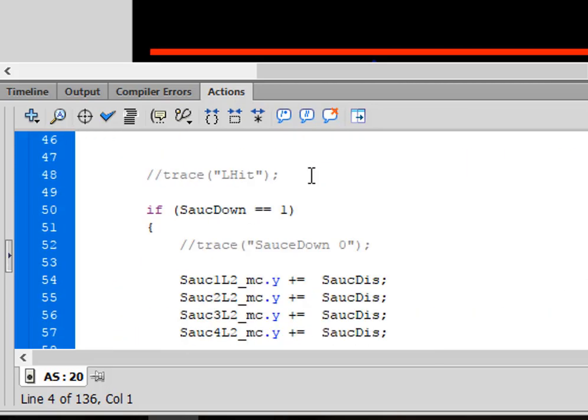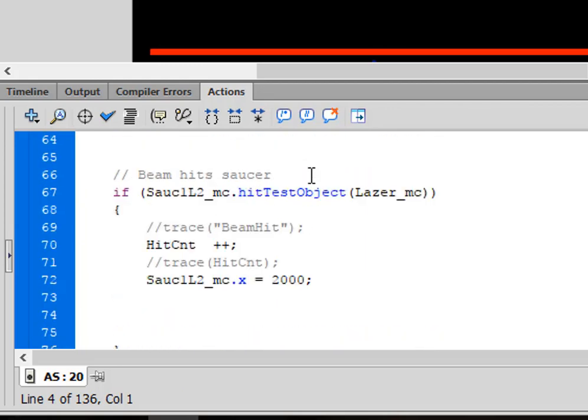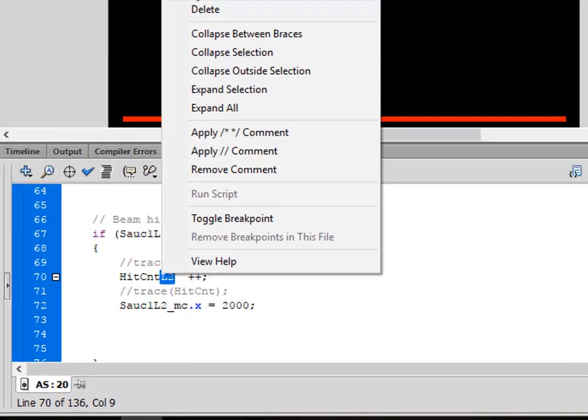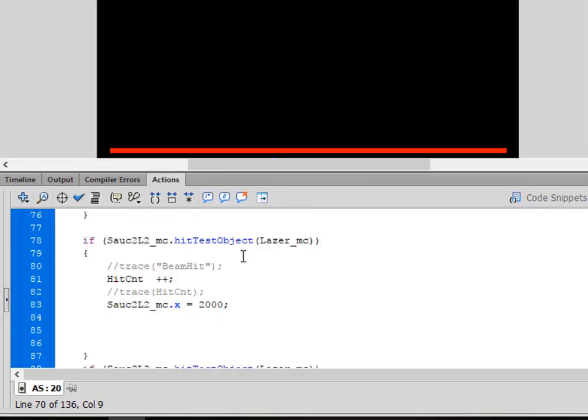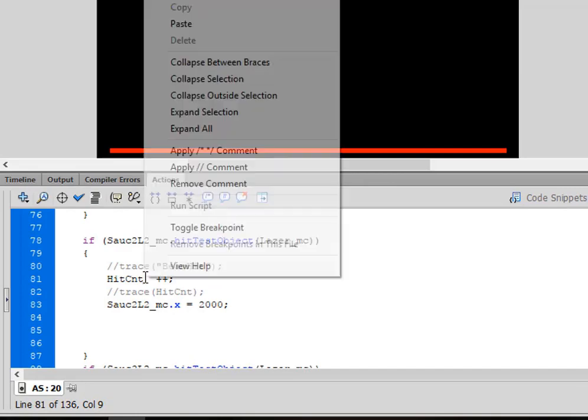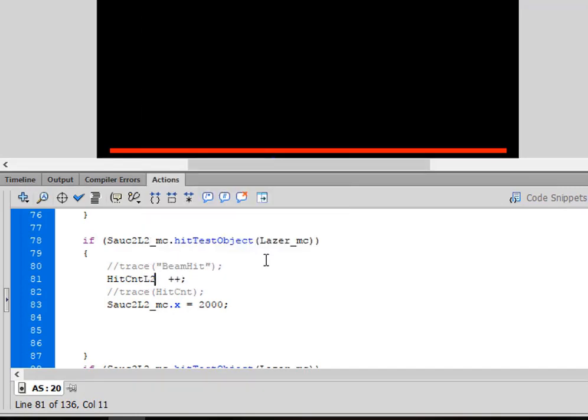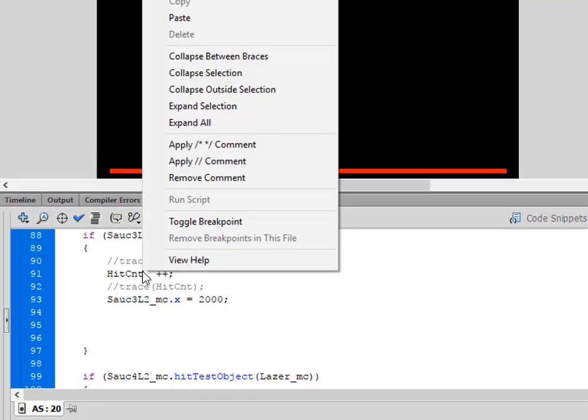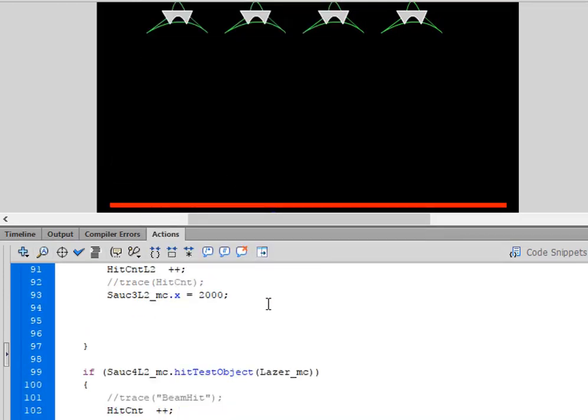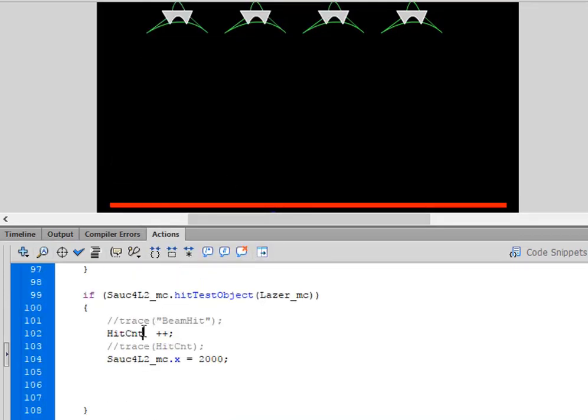And down here, down the page, when these ships are hit, right here, when this one gets hit, if the saucer hits it, I need this to be L2. Copy that L2, right click, copy it. There's 4 of these. Click here, paste it in, come down here, click here, paste it in, and one more, come down here and paste it in.